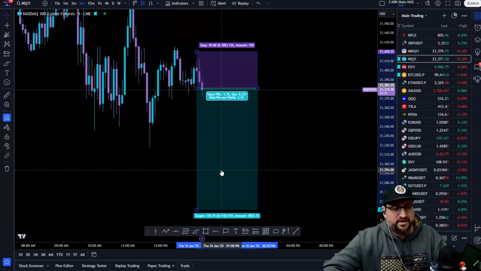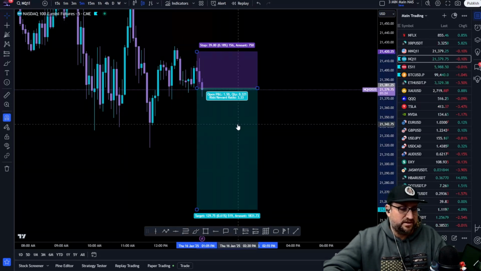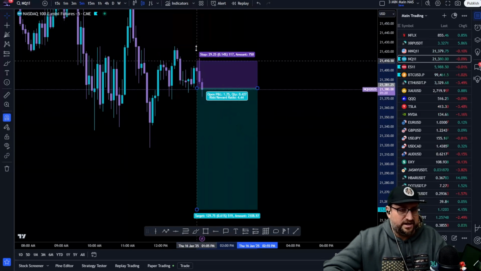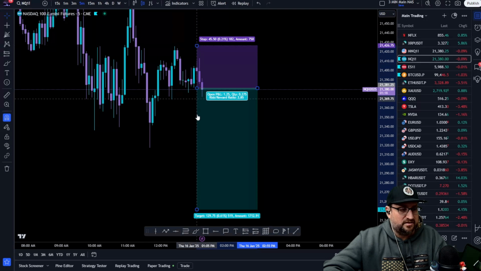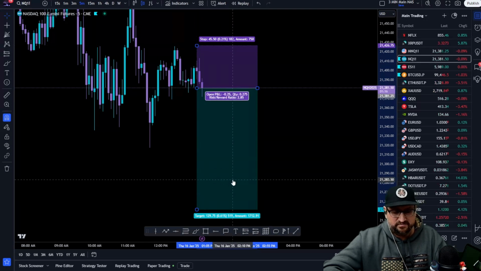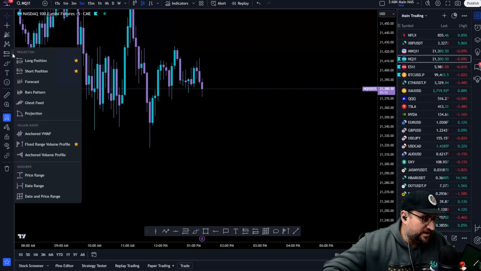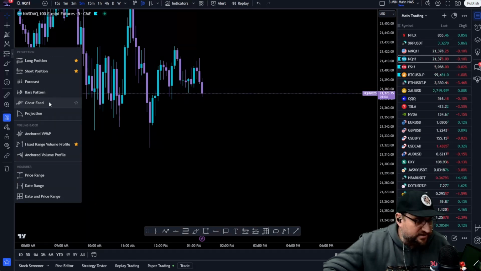It's just a good way of keeping track of your trades. This is actually really important to use because before you enter a trade, you need to know your stop loss and your take profit targets. I'm going to try not to get into all that. You can do all kinds of forecasting and bars patterns and ghost feed. I don't even know what ghost feed is, but it's here.